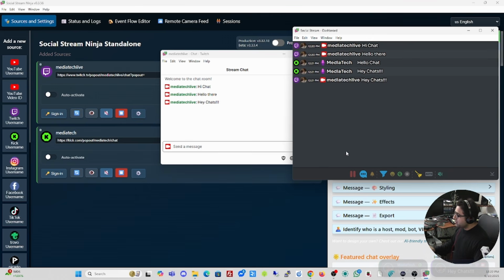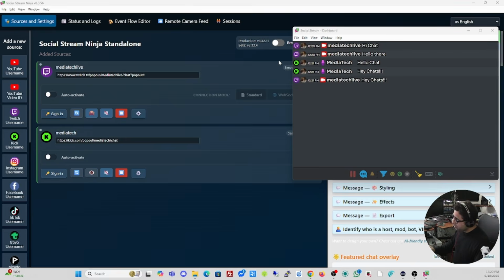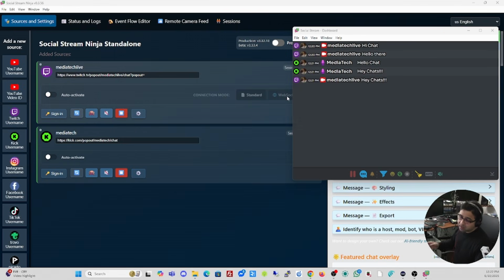So you can message all your platforms directly from here, and you can receive chat messages from all your platforms in this consolidated window, right? That's great. So that is how you consolidate all your chats. And if you have questions on that, please comment in the description and I'll be happy to answer any of your questions on consolidating multiple chat platforms into Social Stream Ninja Chat.